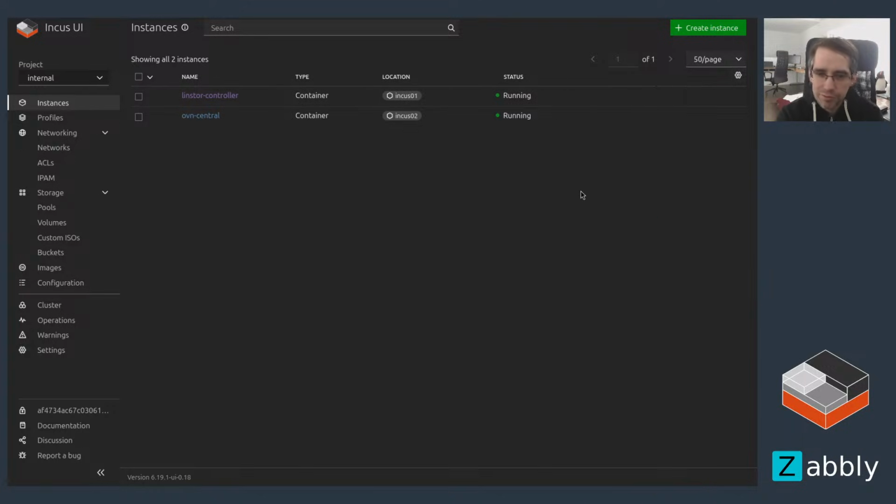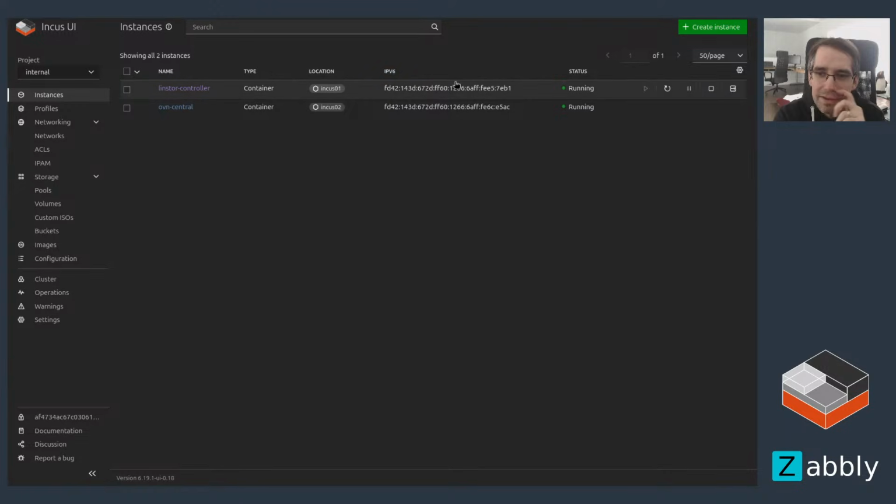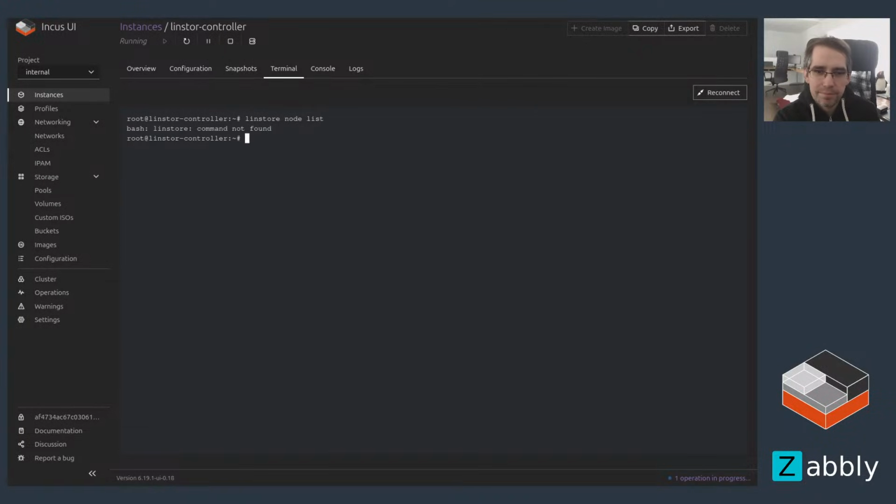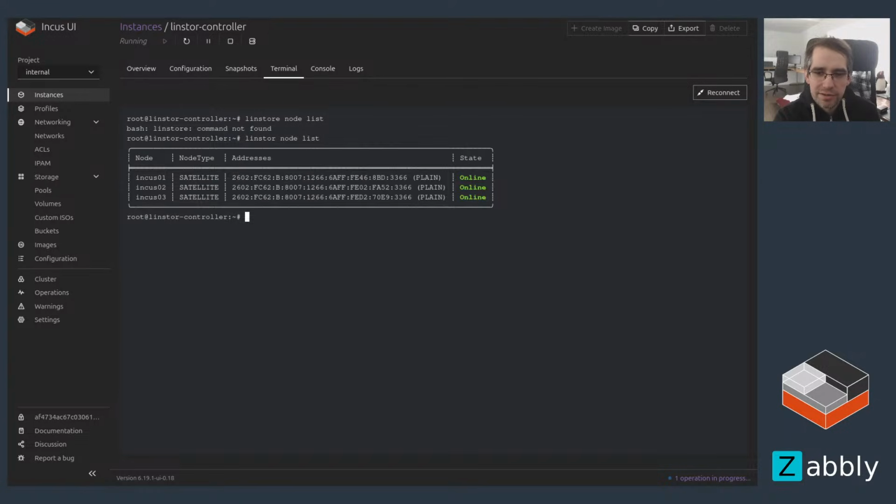I think they're all on V6. Yeah, the screen is too small. Really? There we go. So you can see those are running, and if we look at Linstore, not the console terminal, Linstore Novi. There we go. So we can see the three machines are in it.